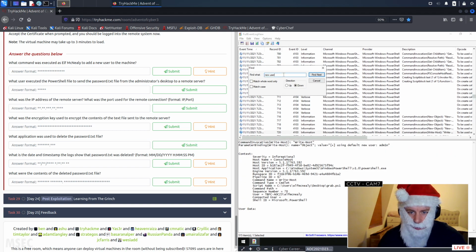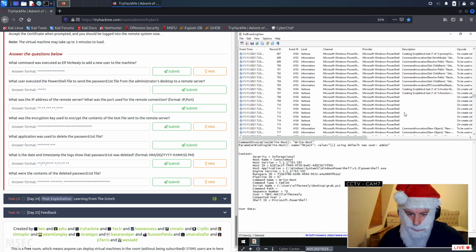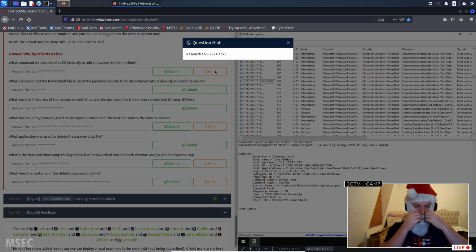It's only finding 2. It's not finding anything. What hint do we get? Research CVE.